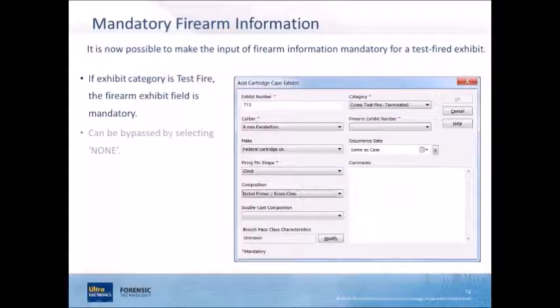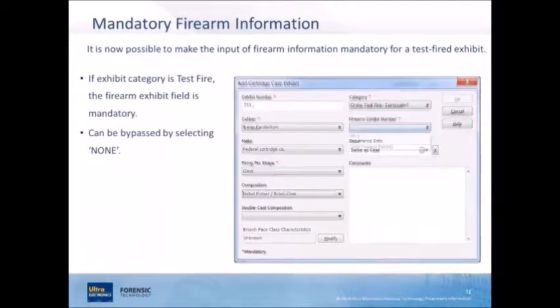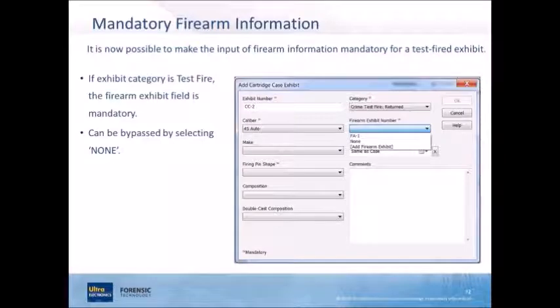It can be bypassed by selecting none. If you look at the drop down here, you'll see there is a none option in the event that there was no firearm associated or the details weren't available.